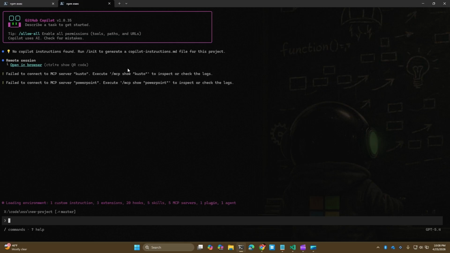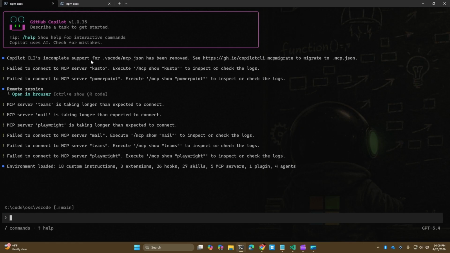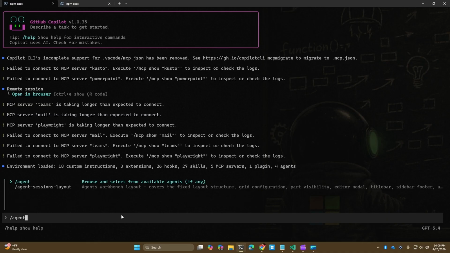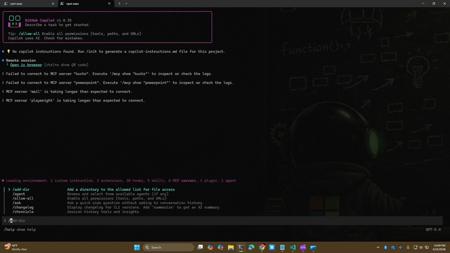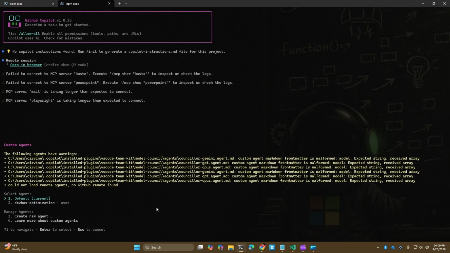You can see that it's still loading some things that I have outside this repository, right? That are my personal agents, plugins, things like that. And you can notice that there was definitely more. Oh, it went away. But there were 4 agents here. So if I do /agent, we can see that there's more agents here. But if I go here, it just loaded the personal agent that I have, which is my DevBox optimization one that I talked about last video.